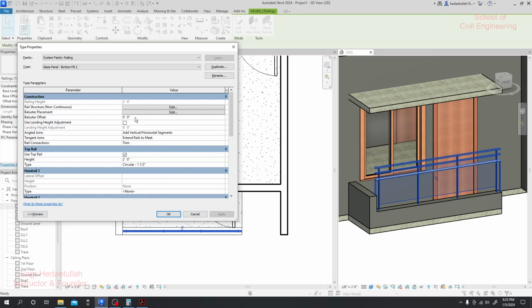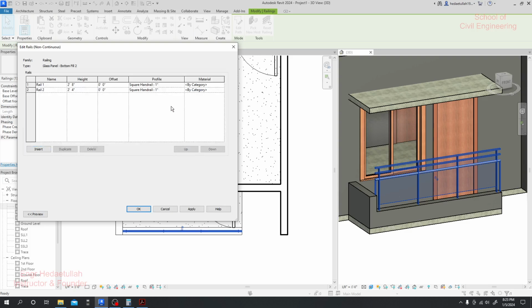Now again I'll go edit, and I'll change it, so that one will stay as it is at 2 feet. So I'll provide this as 1 feet, suppose 1 feet.